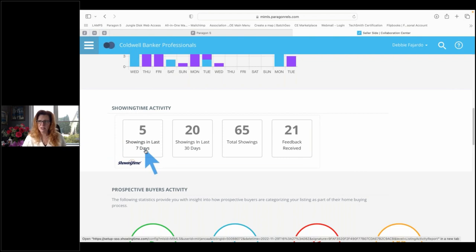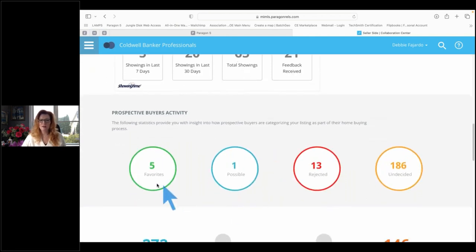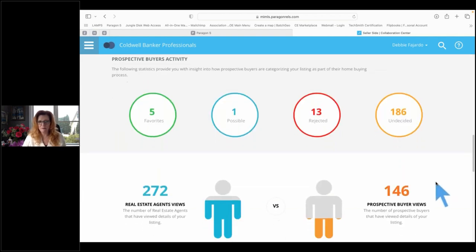There have been 5 showings in the last 7 days, which is amazing because when we were selling our last home, my husband was constantly asking, what's going on? How many showings have there been? How many showings are coming up? I'm like, and I just simply open the app and check it out. 65 total showings. There's been 5 who have favorited it, 1 possible, 13 rejects, and 186 that just haven't marked anything.